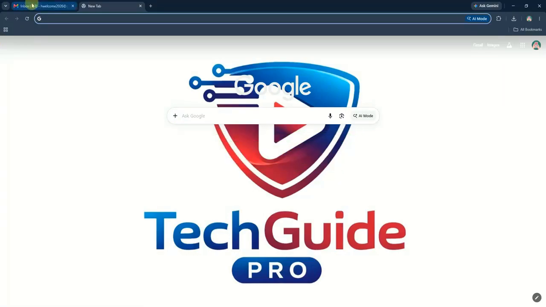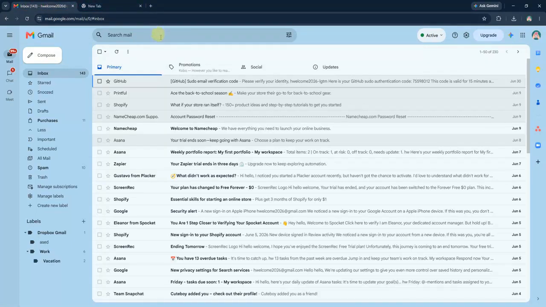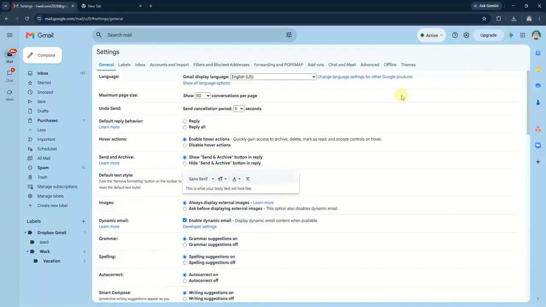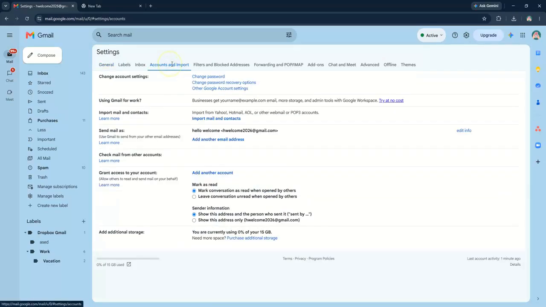First, open your web browser and go to Gmail's website. Once you're logged in, click on the gear icon in the top right corner to open the settings menu. From the drop-down, select See All Settings to access the full settings page. Next, go to the Accounts and Import tab at the top of the page.